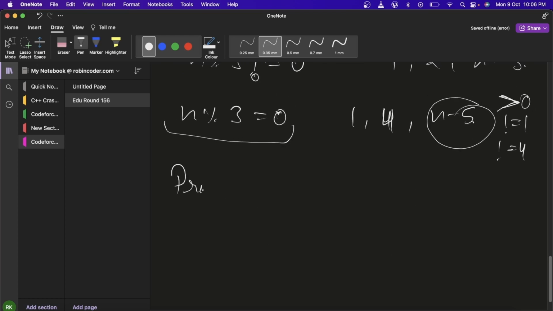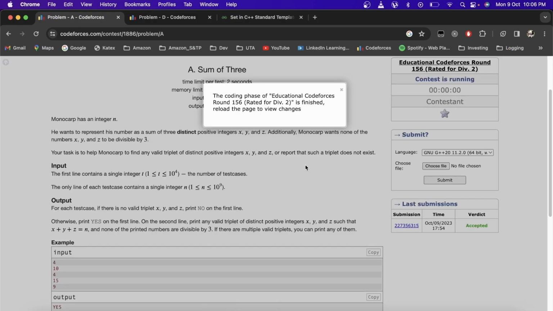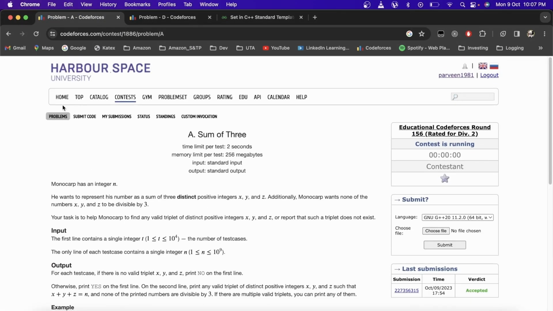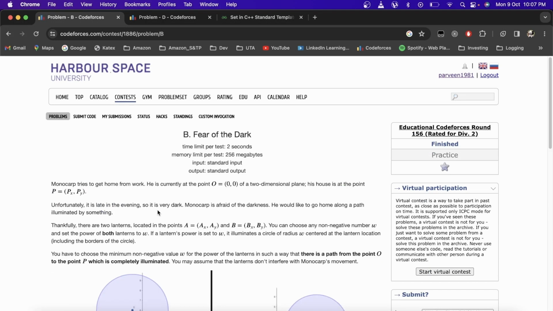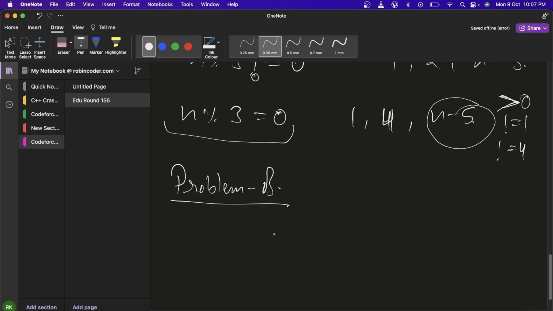Now we can see the solution for problem B. Yeah, so this is a very easy problem. Here we are given 4 points. One is the origin, right? There is a point P where we need to reach, and there are two lights, one at point A and somewhere at point B. Now we need to find a W.